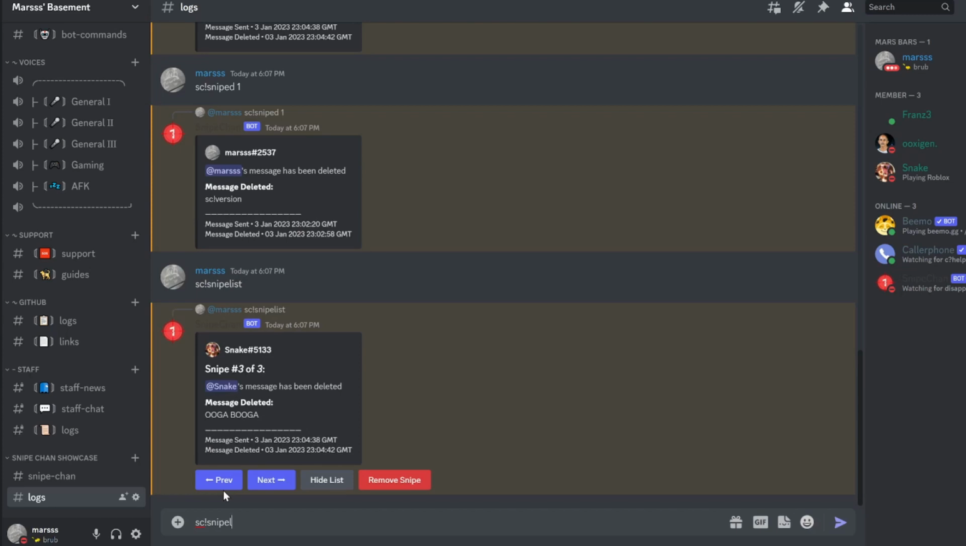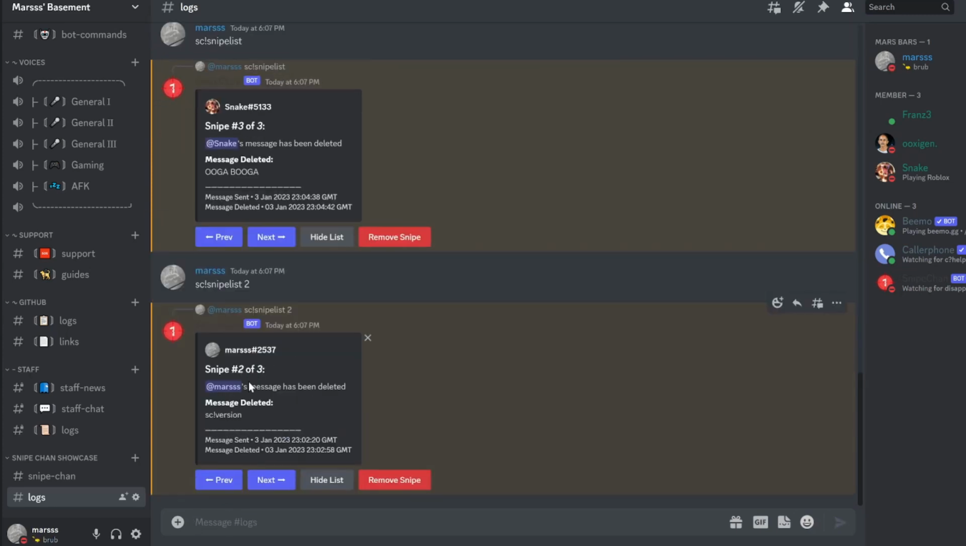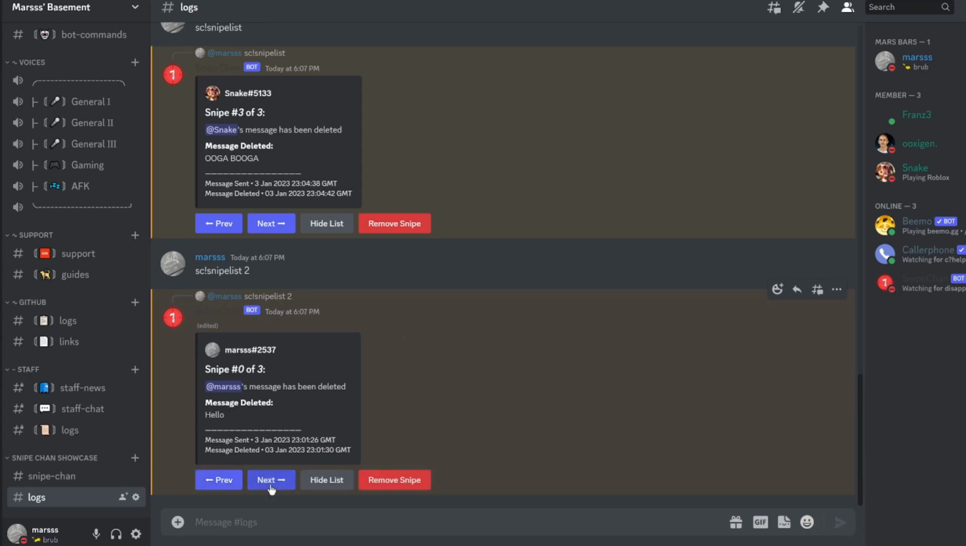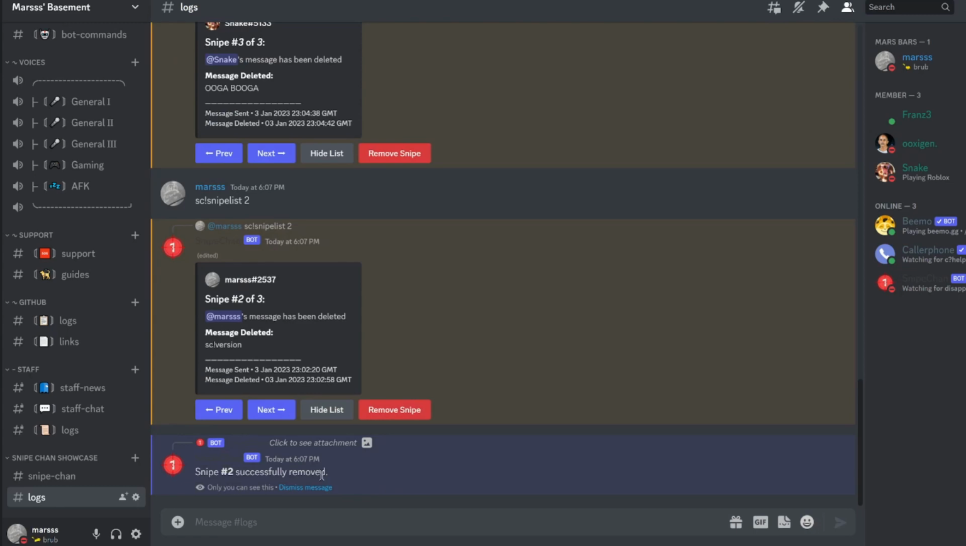Or we can, let's say, look at a specific one. Let's look at the third one. And now you realize we have a few buttons. We can look at the previous one. We can hide the list, we can remove the Snipe. So this is only if you have manage message permissions.